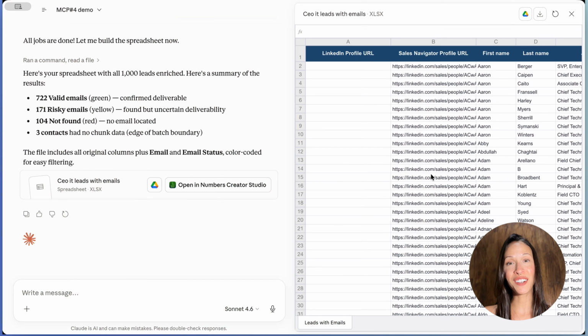All right, great, and it looks like it's all finished. Claude has come back with 893 emails in total. 722 are valid, 171 is risky. Again, valid means deliverable, risky means email has been found, up to you if you want to still use it, may or may not be deliverable still. 104 weren't found, and then 3 contacts had no chunk data, which basically means that Claude was processing all of this data in batches, and a few of them slipped through the cracks. Not a huge deal. We can always rerun that later if we want to.